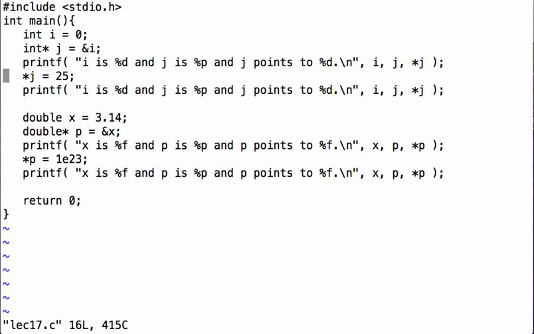Okay, so this time what I'm going to do is, rather than changing what j points to, I'm going to say j is equal to j plus 1. Okay. And I'm going to change this to p plus 1. And then I'm going to print it out. So this time around what we're doing is we're not changing what p points to, we're changing p itself. Okay, so let's see what we get.